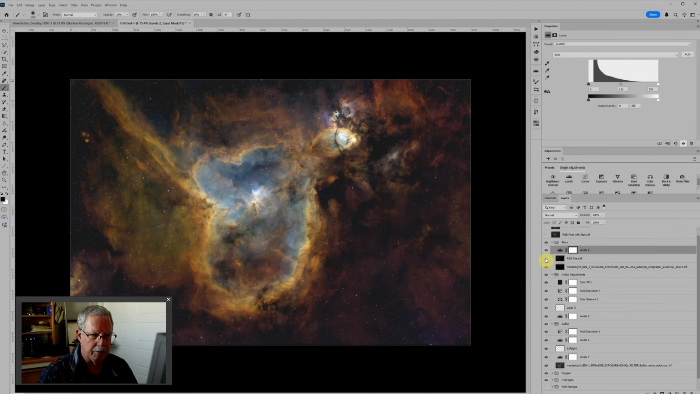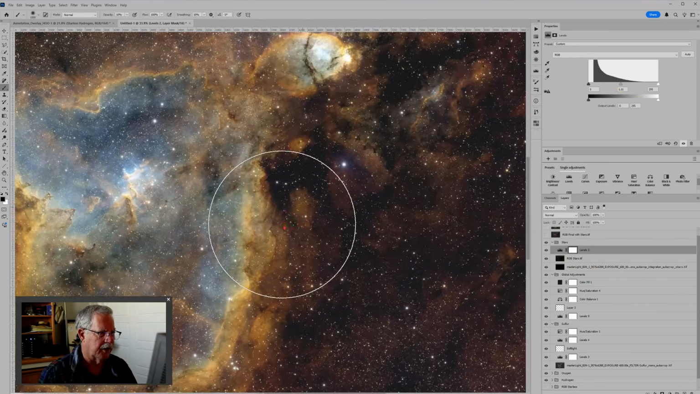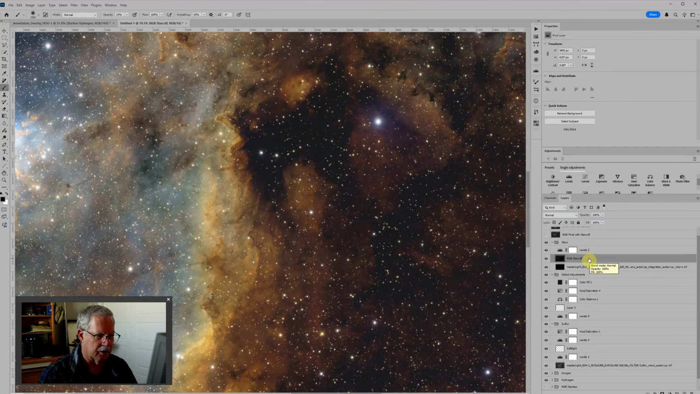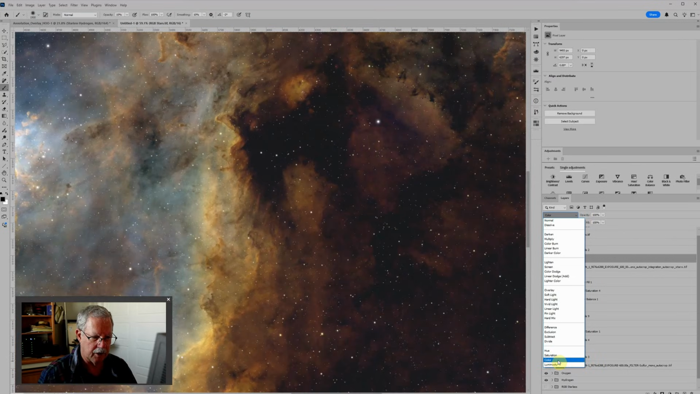Now, the RGB stars, though, captured a lot of nice color. So if we take just the color from the RGB stars, we can do that by putting the RGB stars in color blending mode.